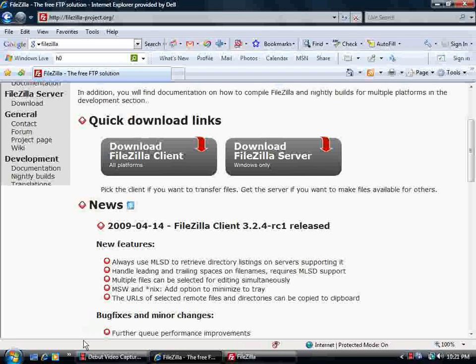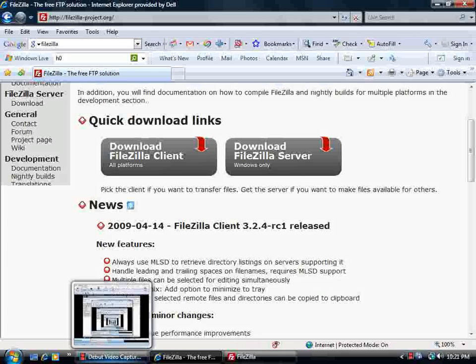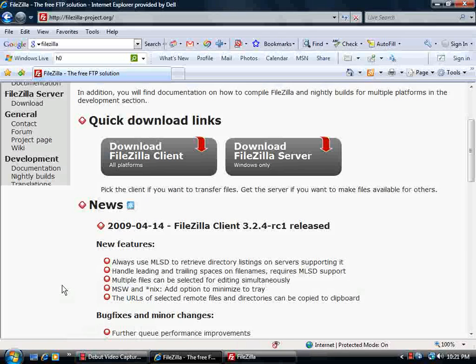Hi, my name is Scott, and I'm going to show you how to get started with FileZilla, how to download it and get it set up.